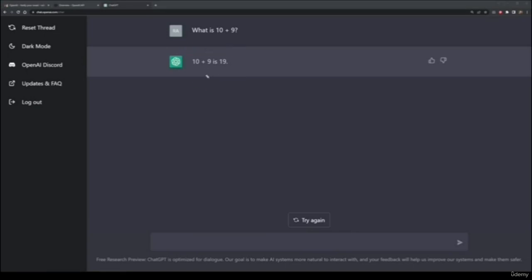Like this is a half mathematical, half verbal one where it says 10 plus 9 is 19. We can try again, and this time it says 10 plus 9 is 19. So it's almost repeating. Now you'll get to a point where there's only so many ways it can be written.